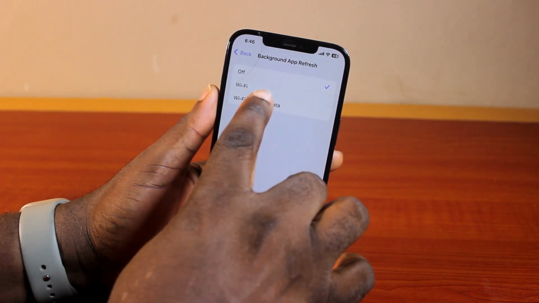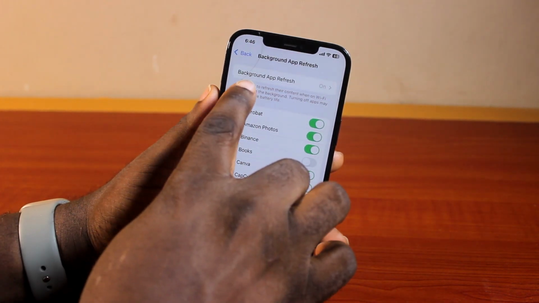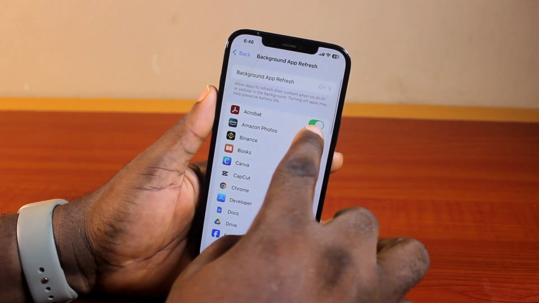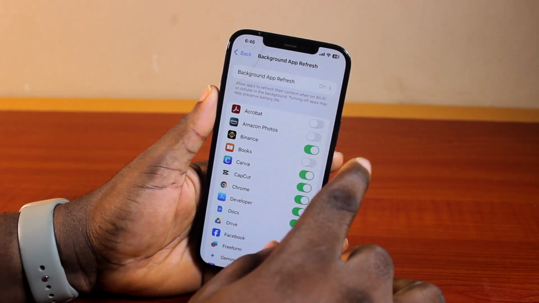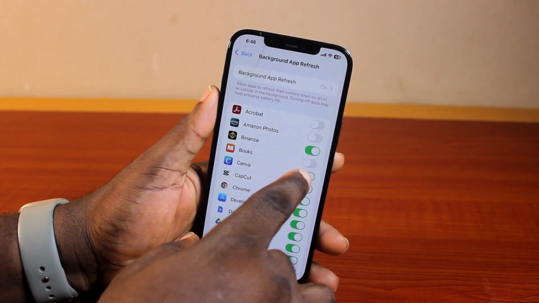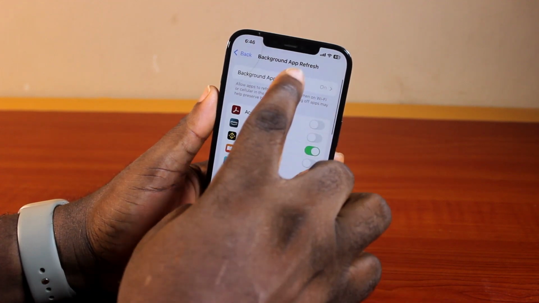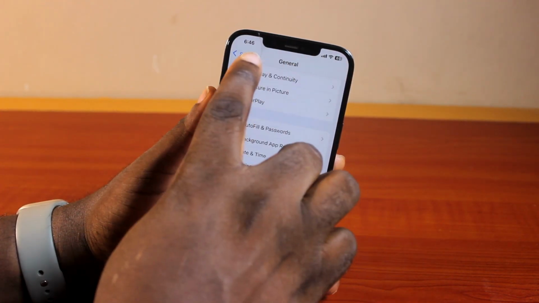And if you want to allow some applications to be refreshed in the background section of your phone, just choose Background App Refresh, set this to Wi-Fi and cellular data, and then disable unwanted apps here to stop them from refreshing in the background, while you leave all the applications you want to be refreshed in the background section. And then you're good, but in my own case, I just prefer to turn off background app refresh on my iPhone to save more battery.